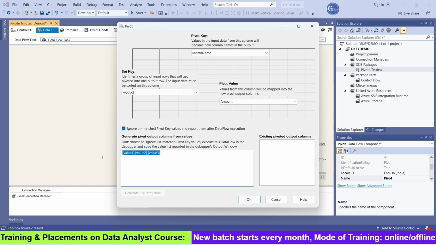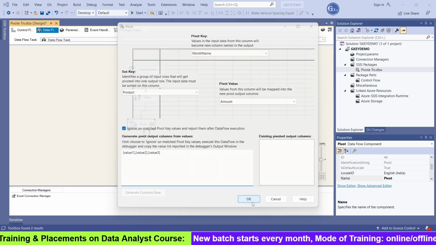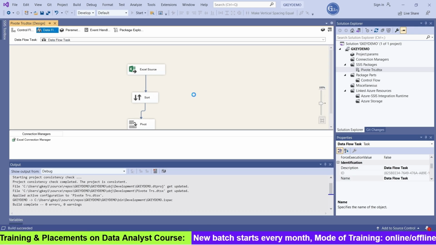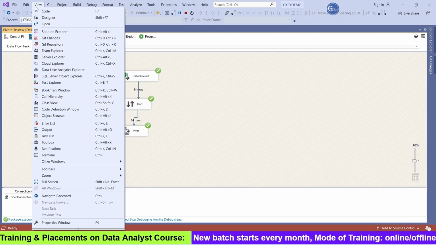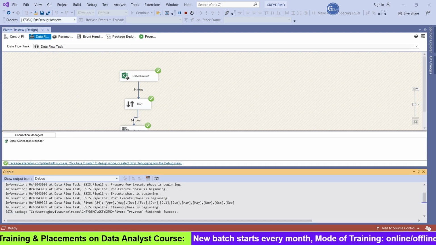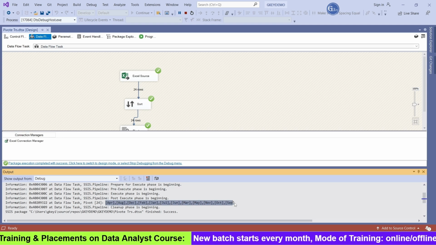Here we have to generate the different month names. What we have to do is execute this package without connecting the target. Now I have executed it. If you go into the view and output, you will see the columns which are going to be pivoted like this. These are the different columns that have been created. These are the 12 columns.